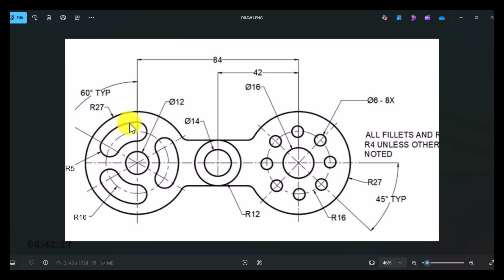Now, what information do we have? We have that it's of radius 5 at this point. Then it has an angle of 60 degrees. So now let me make my angle of 60 degrees first. I'm making my angle of 60 degrees to the vertical.